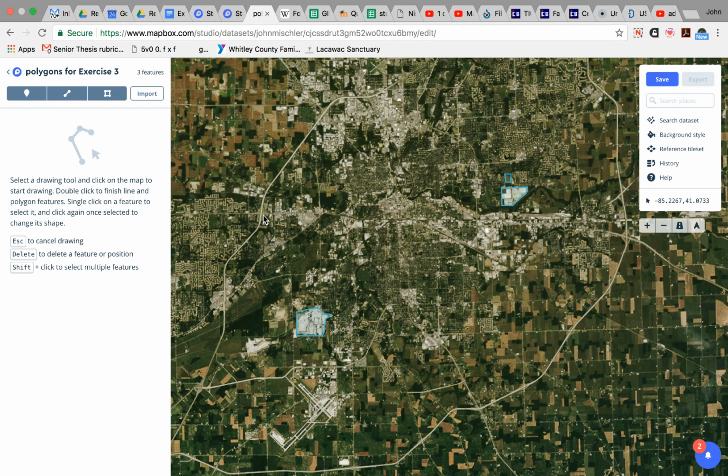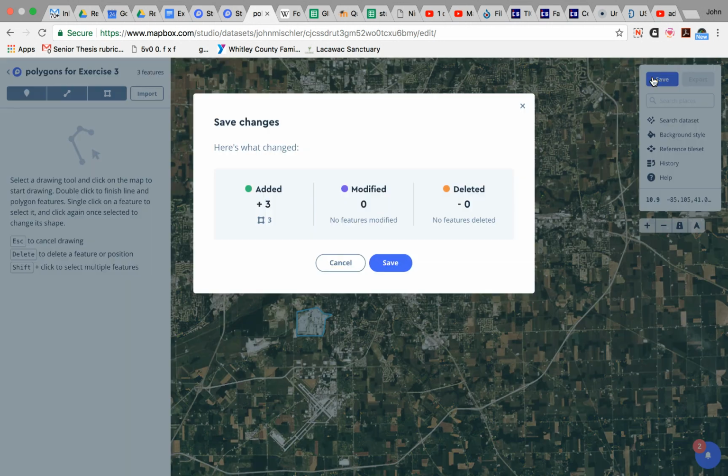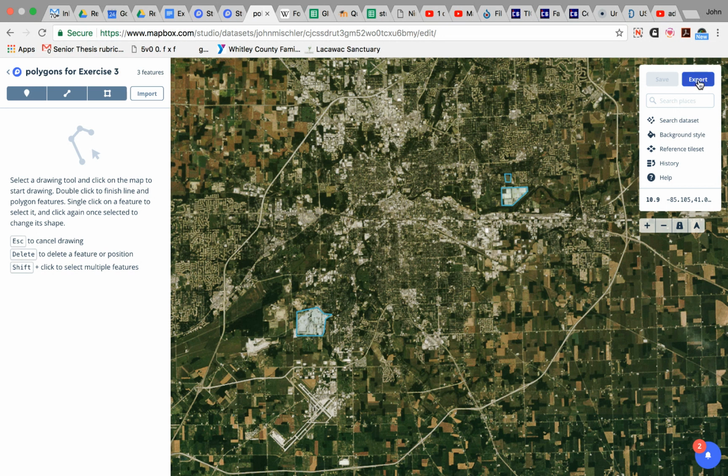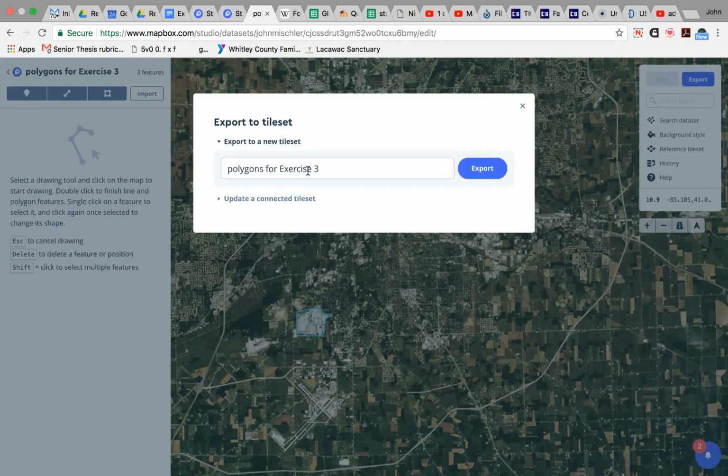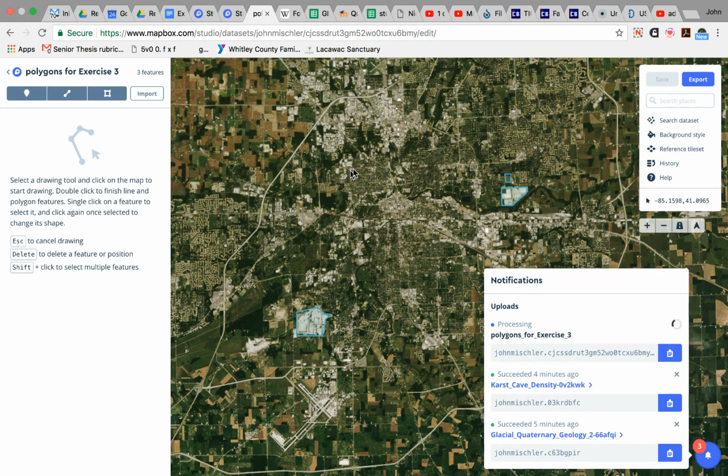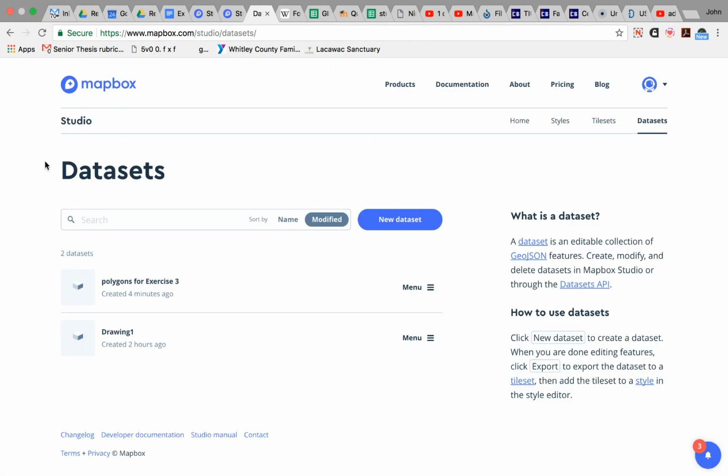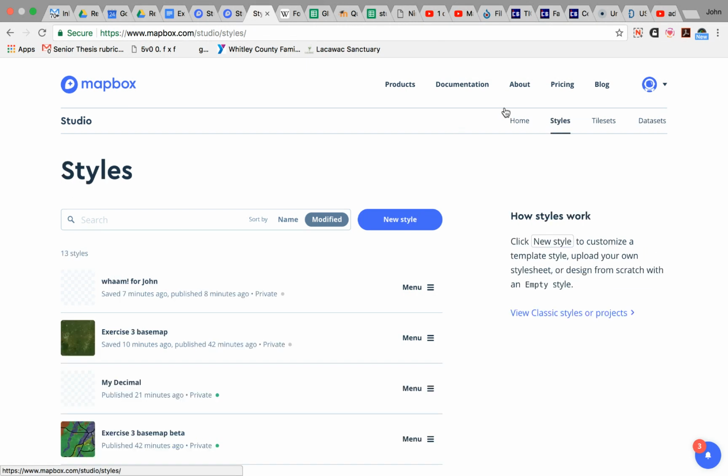So now we have a data set called polygons for exercise 3. We're going to go ahead and save that. Then we're going to export to a tile set. Okay, so now we've got that processing. Once we export that to a tile set, that'll also be available in our map. So let's get back to our map. Okay, styles. Exercise 3 base map.